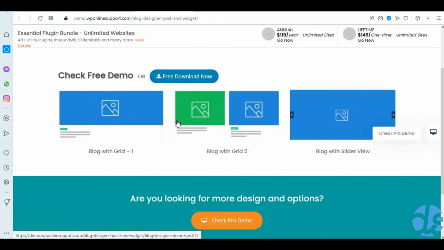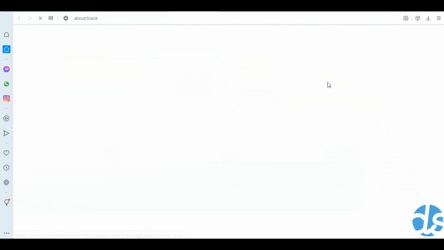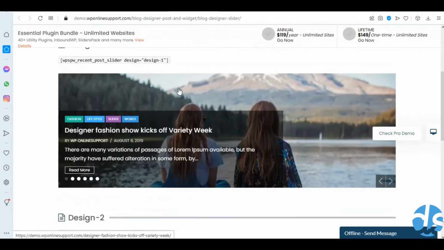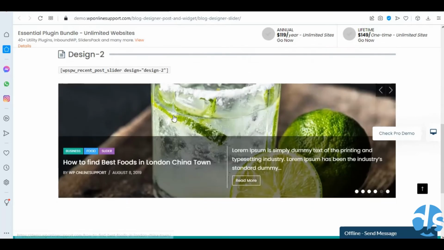So as you can see, we have blog view slider, blog with slider view, and we have blog with grid one. So you can just click on one of them and then we'll be taken to the demo. Okay, so I'm going to see how exactly it's going to appear when we insert that kind of shortcode. Okay, so we have two designs of the slider. We have this slider which is design one, so it's looking like this, and then we have got this slider which is design two, which is looking like this.